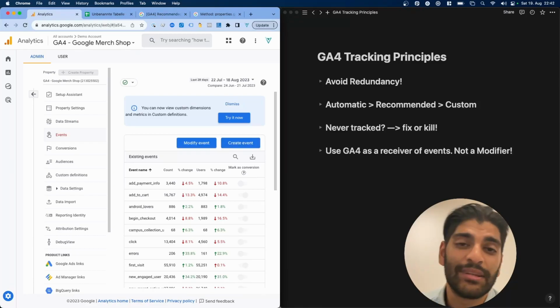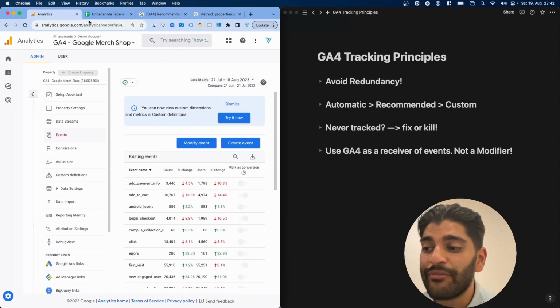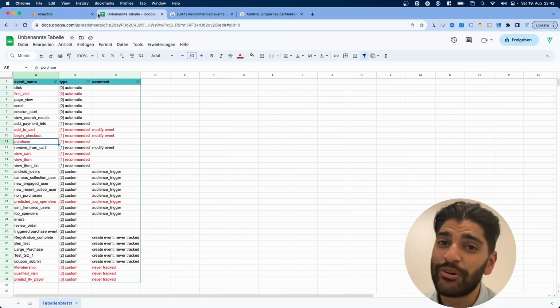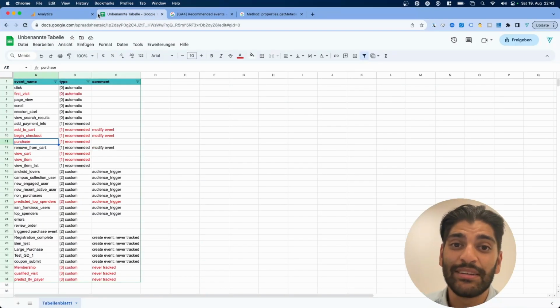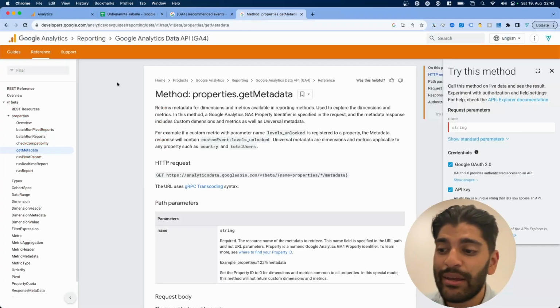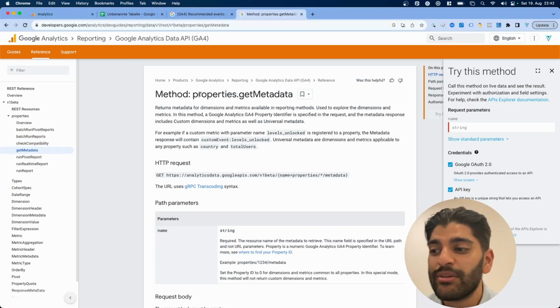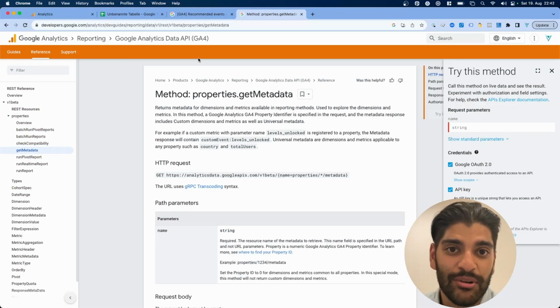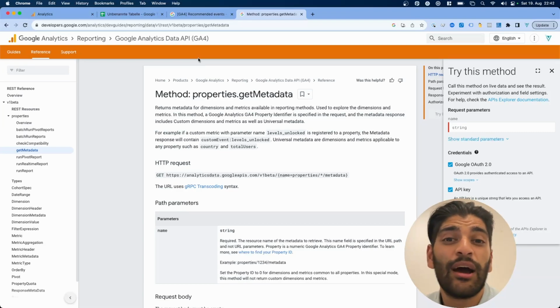Lastly, there's one more thing that could be of interest for you. If I actually do this for my clients, I don't go through this process manually like I did in this video. I usually leverage the GA4 data API and use the properties get metadata method and a Python script to automate all of this process that we talked about in this video. If you're interested in how to automate the GA4 review, let me know in the comments and I'll make a video about it as well.